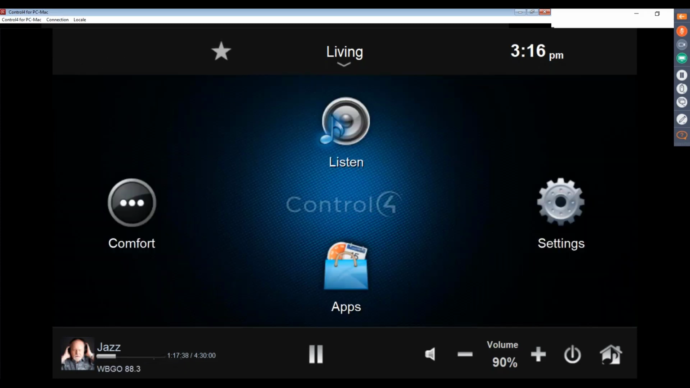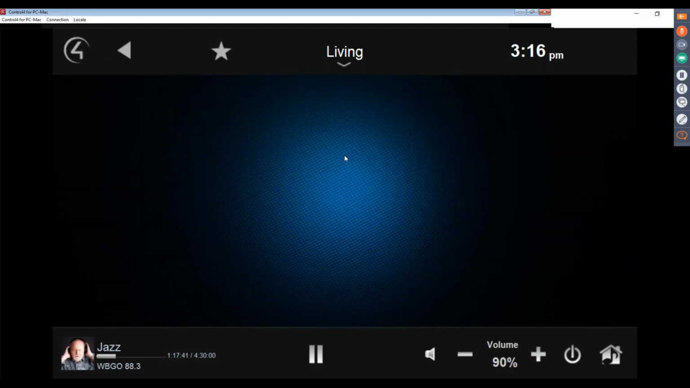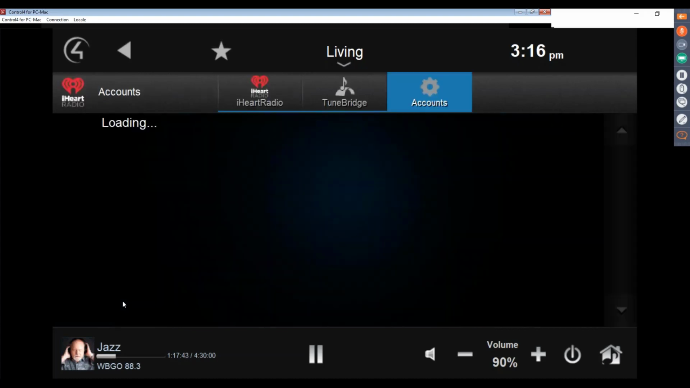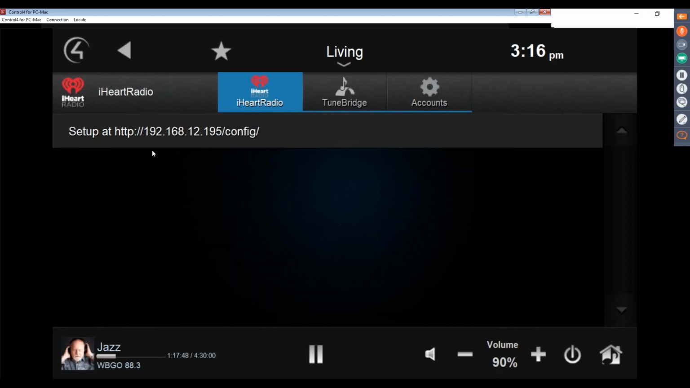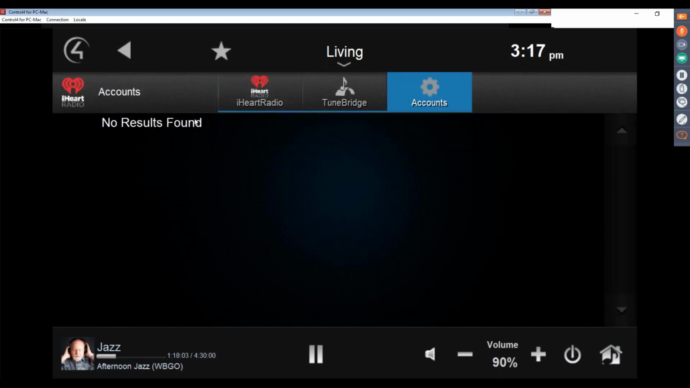Now let's go back and see iHeartRadio. Listen, iHeartRadio. No accounts found. As mentioned earlier, all account credentials need to be entered on the config page of the server. Once you've entered all your account credentials, say, for example, you have more than 2 accounts for iHeartRadio, you hit the Accounts tab, and then swap between accounts.